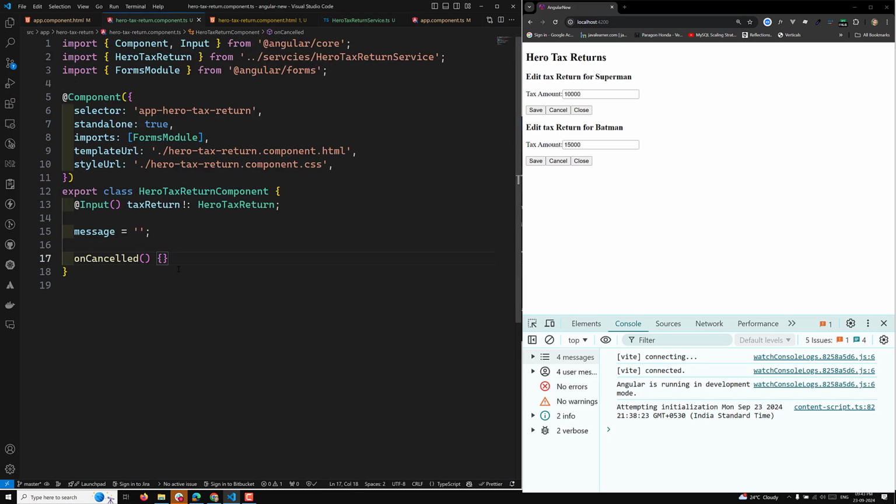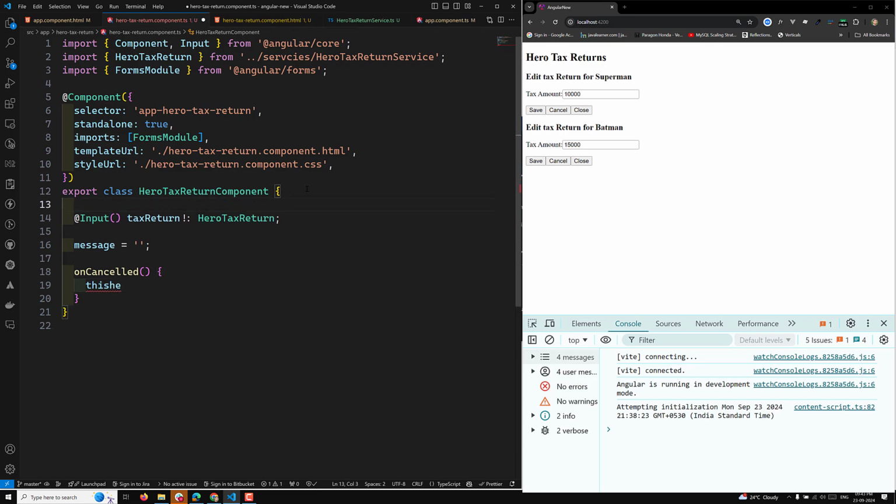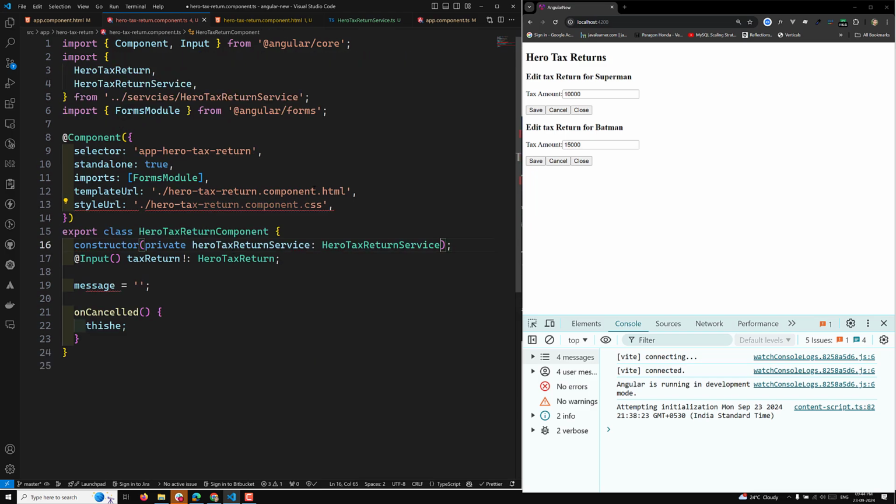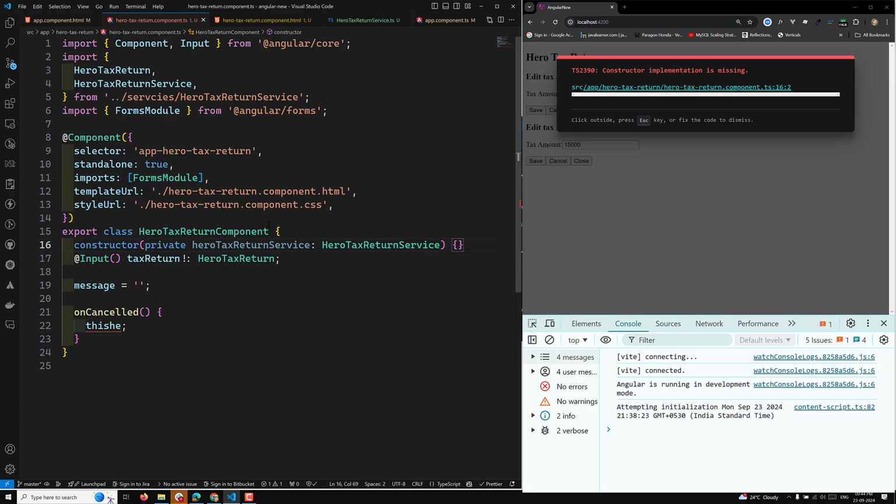And here let's go into this one, on cancel. So I want this.current, sorry, hero. Here we are not allowing the constructor, right? So here let's have the constructor: private heroTaxReturnService of type HeroTaxReturnService. That's it. And here let's try to have it like this.